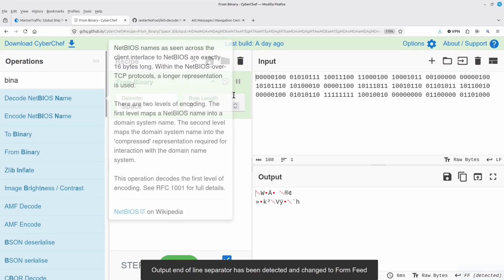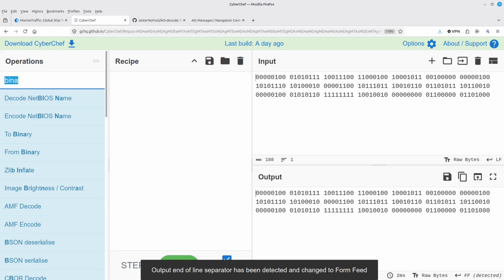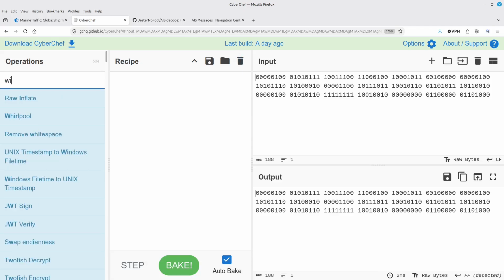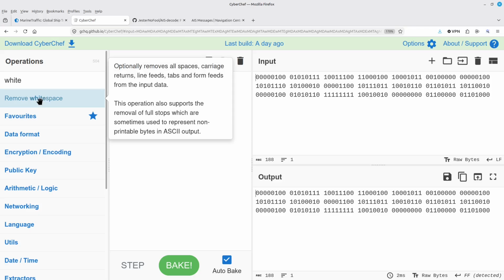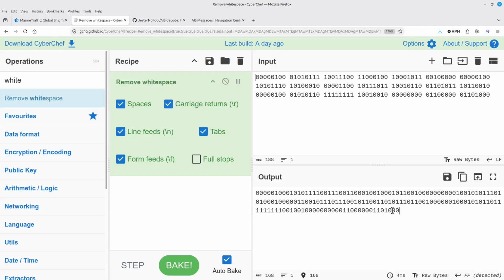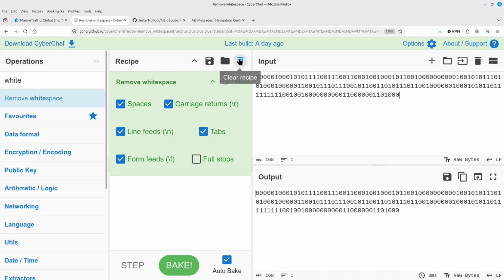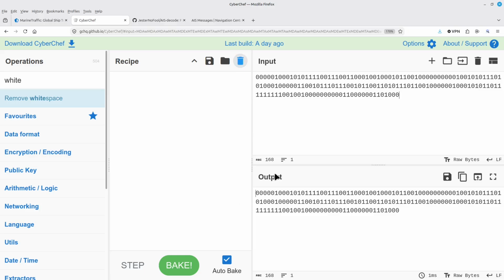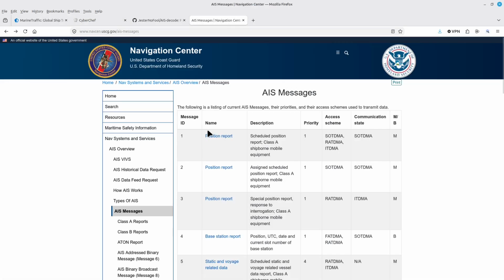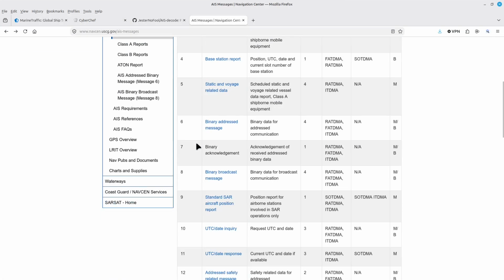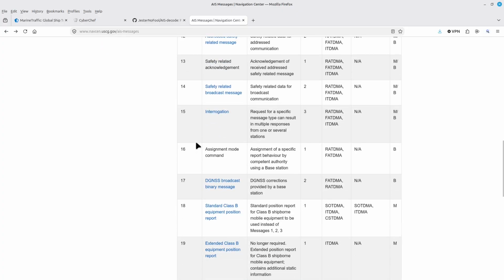To do that, I'm going to just come on over here and say remove white space. Come down here, copy. Get rid of this, paste. I am now down to my actual, oh my gosh, we finally arrived, data. It's now time to read the data. There are upwards of 20-some different messages that can be sent currently.